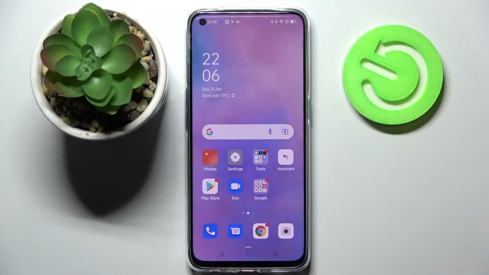Hi! In front of me is Oppo Find X3 Lite, and today I would like to show you how you can clone apps on this smartphone.